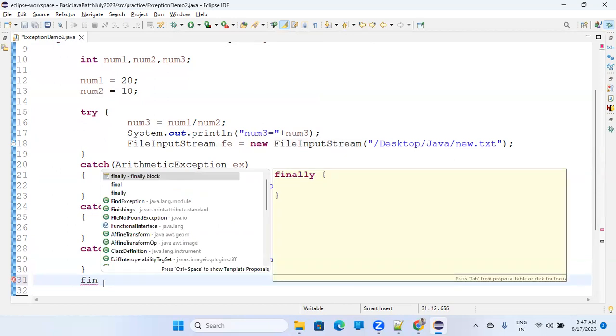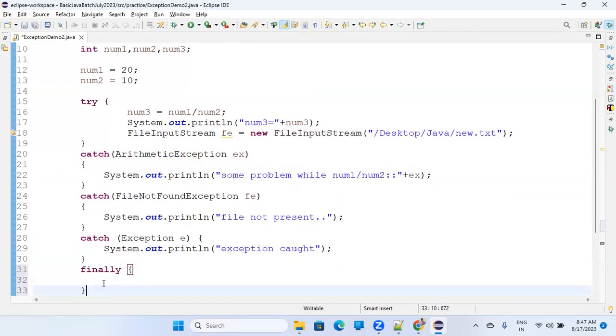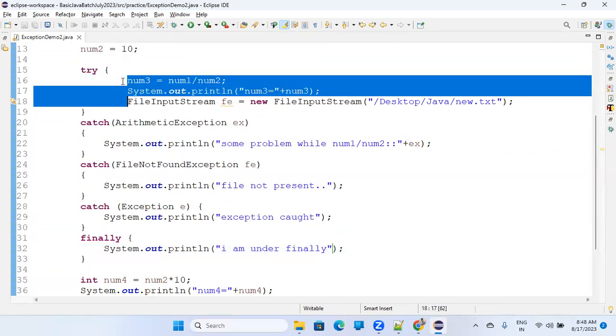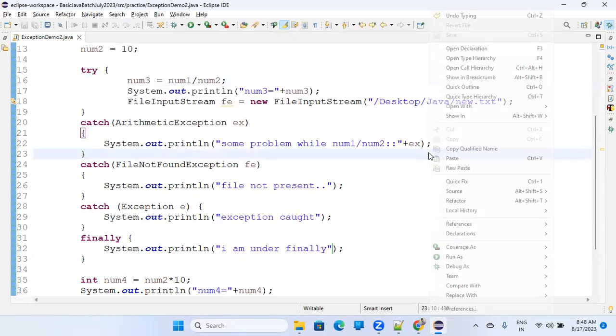Finally. So it's a block of code. What finally does is, whether there is an exception or not, it will be executed under finally. So you want to do something. Finally means after executing this line of code, you want to do something, right? So you can put a finally block.